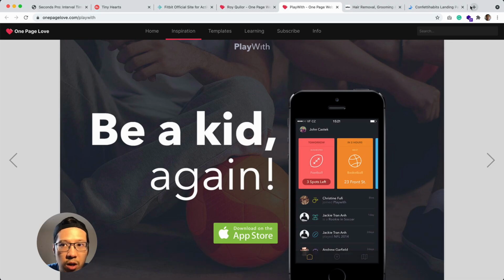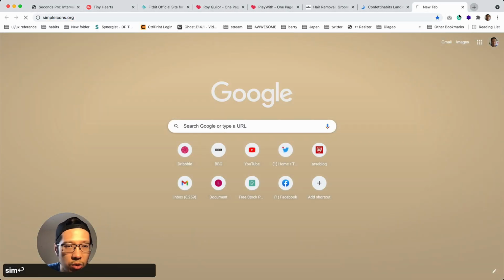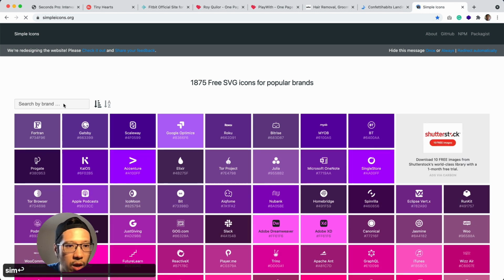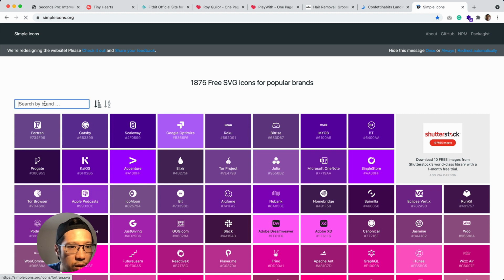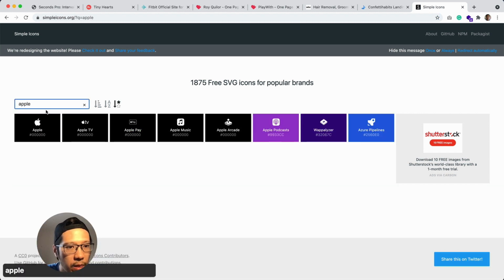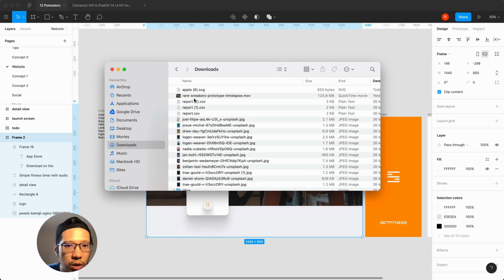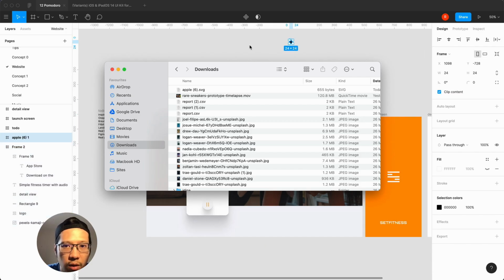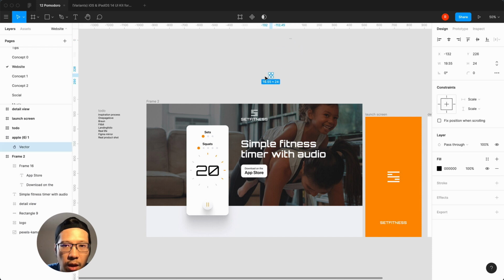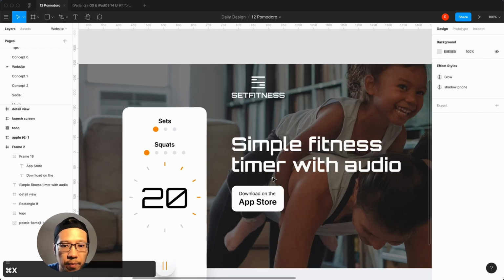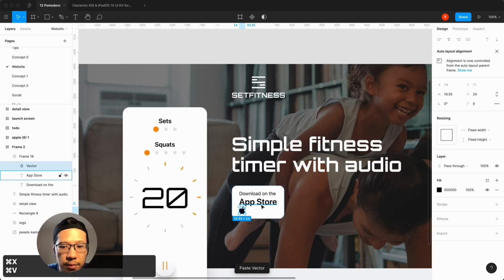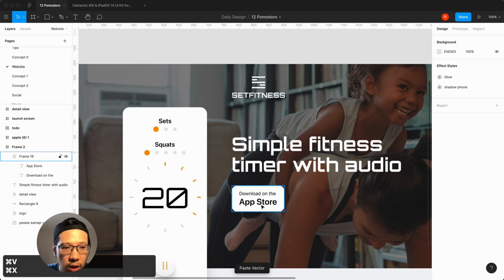Okay, so one site you can go to is simpleicons.org, and I think these are SVGs. So if we search for Apple, there we go, just click, it will download the SVG. I'm going to drag that over. Okay, cut that, paste that. Actually, we cut it again.